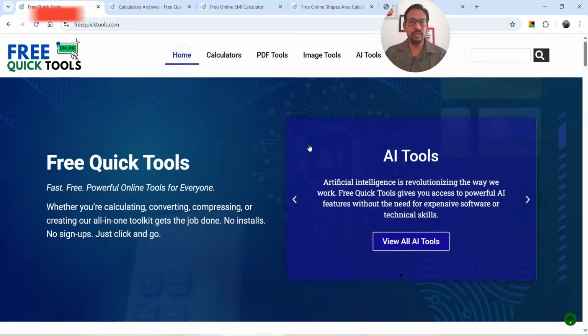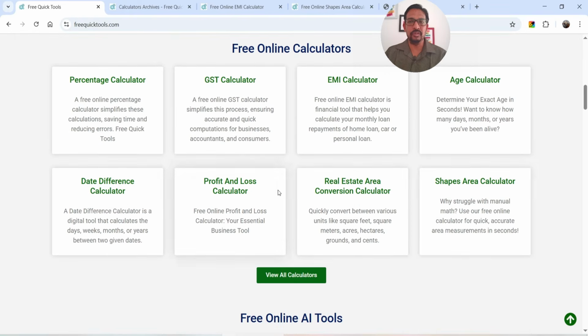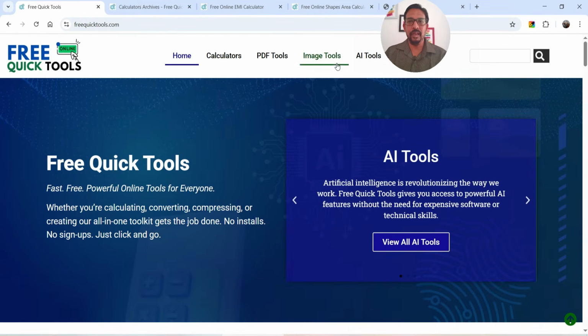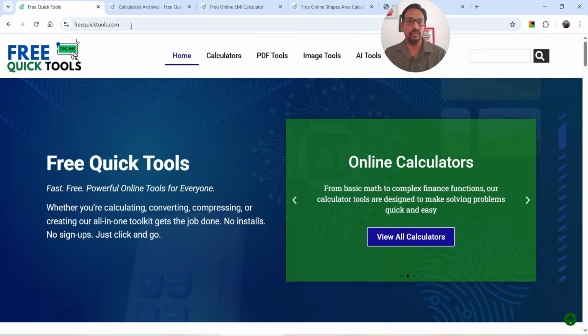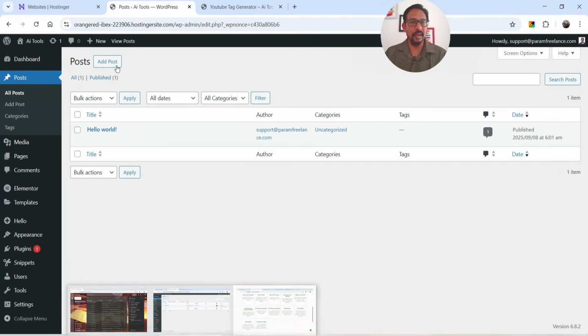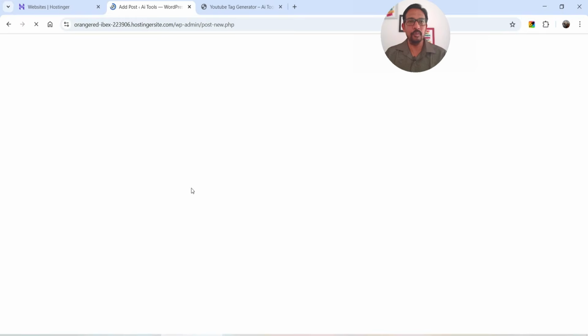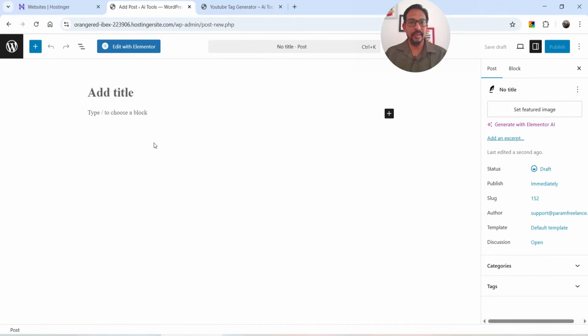If I go to home page, you will see online calculators on the home page. I also have AI tools on the home page, so it is going to add the AI tools automatically whenever I create a new AI tool. All right, so let's go to the website and I'm going to click on add post. Let's name it as EMI calculator.